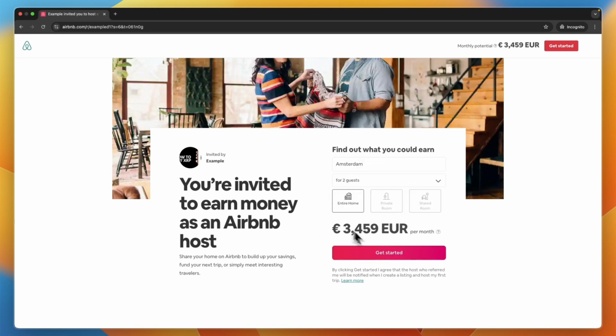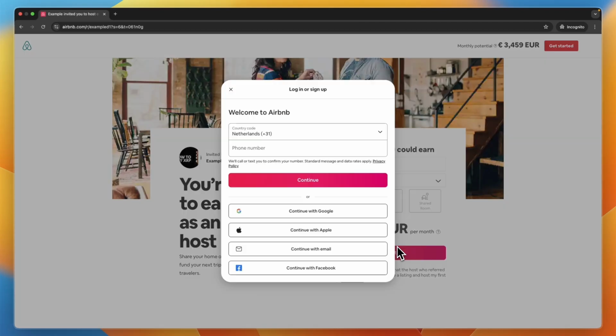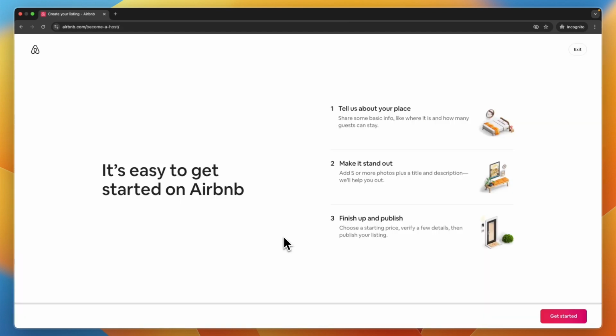So from there you can then click on get started, and then it will say welcome to Airbnb. Now if you already have an account you can just sign in, and I'll just continue with Google for this example. So after doing that you will see this. So there are 3 steps. First, tell them about your place, then make it stand out, and finish up and publish.